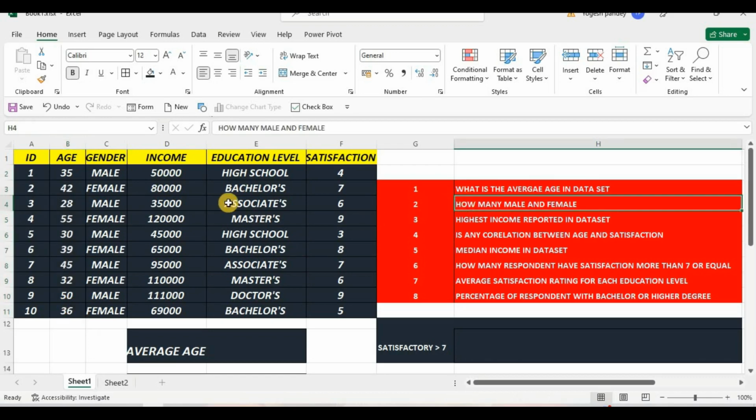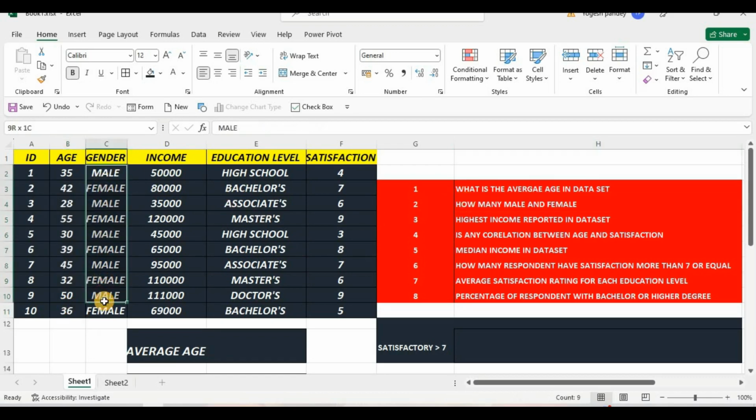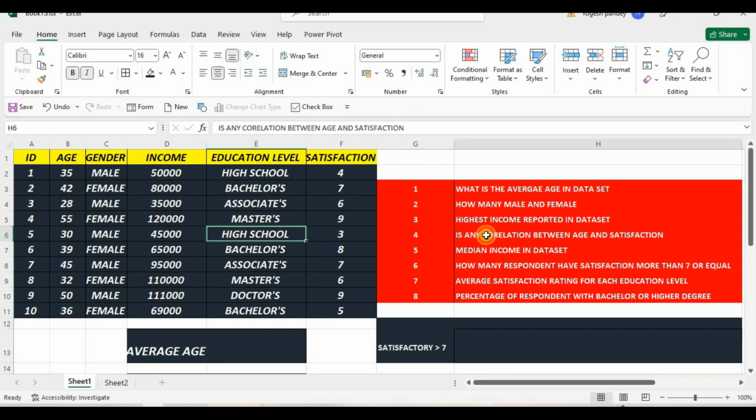Next is, how many males and females are there? We have male and female in the data set, so we have to count them and find out how many there are. Next is the highest income from the data set. If we want to find out the highest income, we have certain incomes here. Next is, what is the correlation between age and satisfaction? If it is positive, there is some relation between age and satisfaction, but if the correlation is negative, then there is little relation between age and satisfaction.